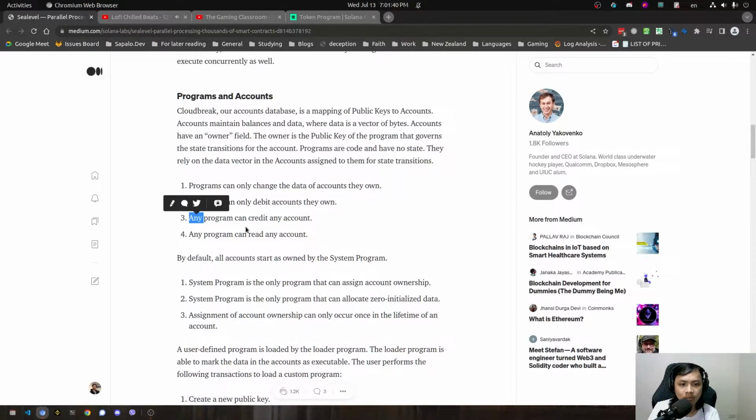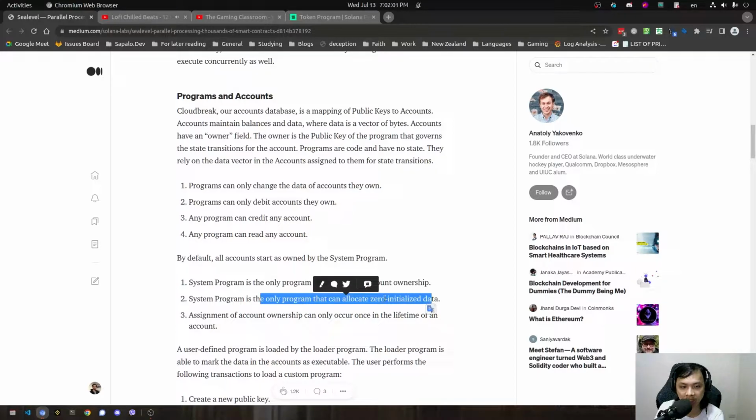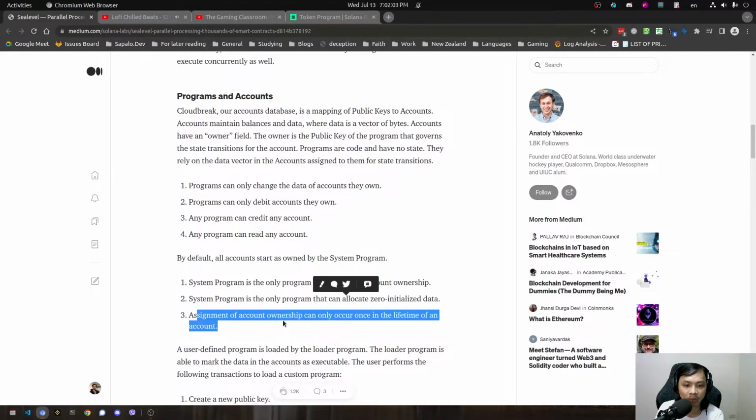Any program can credit any account, right? They can move funds to another account. Any program can read any account, so everything's public. By default, all accounts start as owned by the system program, and by system program, I understand this to be Solana's operating system. System program is the only program that can assign account ownership. It's a program that can allocate zero-initialized data. Assignment of account ownership can only occur once in the lifetime of an account.